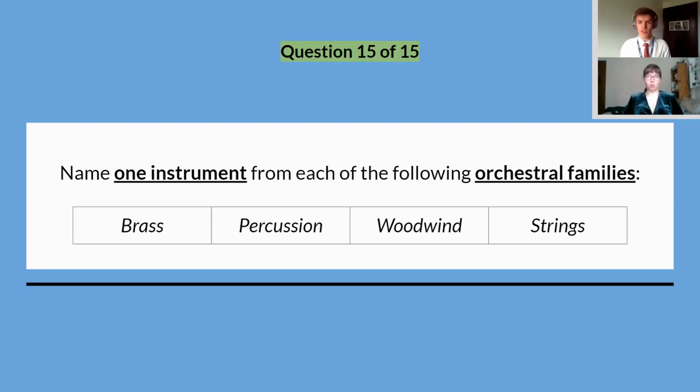And the last question, question number 15. Name one instrument from each of the following orchestral families. We've got 4 orchestral families there: brass, percussion, woodwind, and strings. All you need to do is name one instrument from each of them.